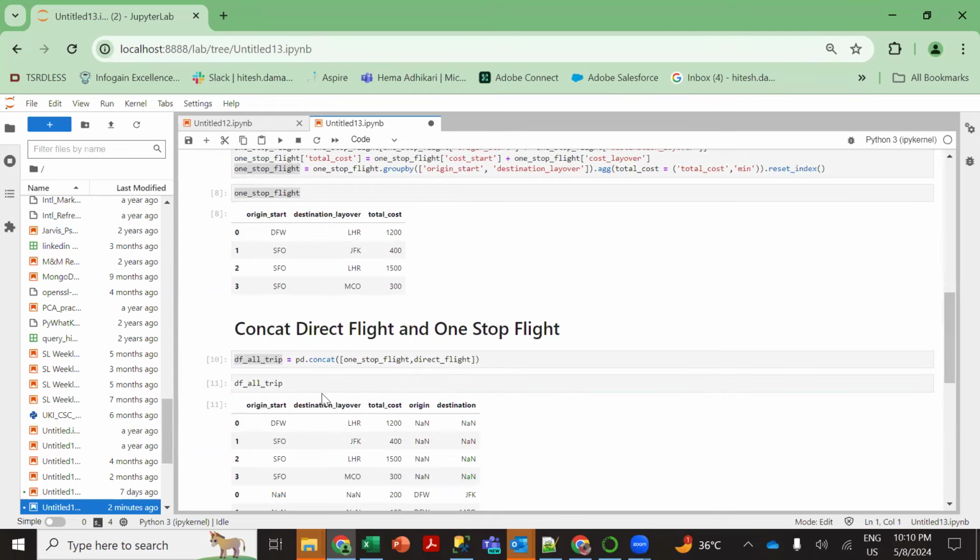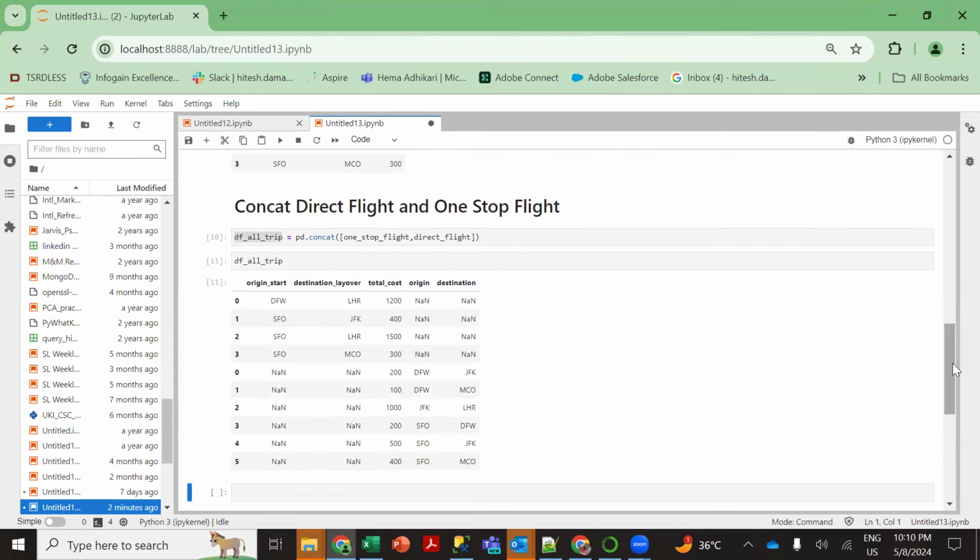So as you can see over here, what is the issue? We have origin start, destination layover, total cost, and we also have origin and destination. You guys might be aware that if we are concatenating anything, its column names need to be similar. Due to that, we are getting two separate columns created, and this particular data set is not getting concatenated properly.